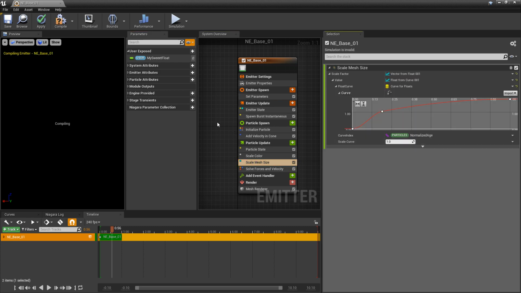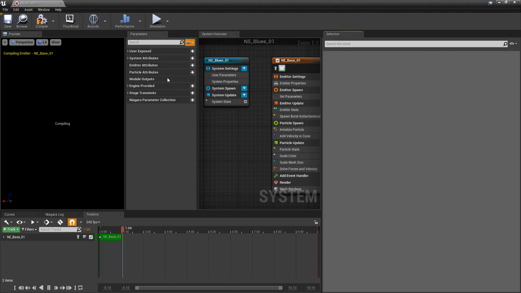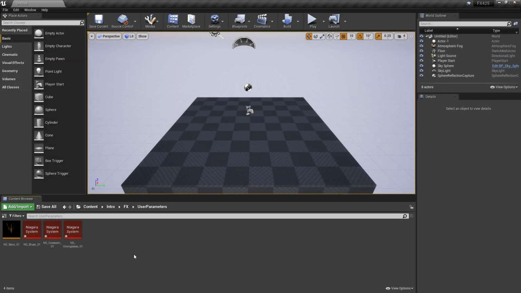Now just the same, if you revert that in your Niagara emitter and you save this, close out, go back to your systems, you'll see that that user parameter is now persistent. So it's a little bit of a loophole, a little bit of an oddity, but overall this is a way that you can carry your user parameters across multiple systems.